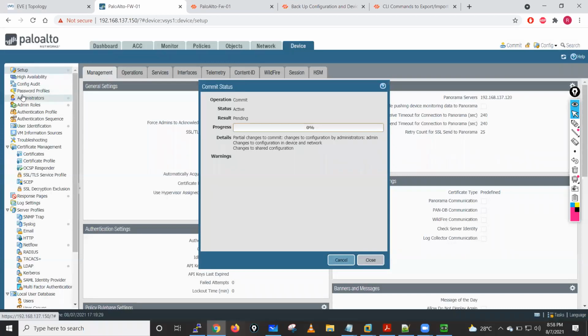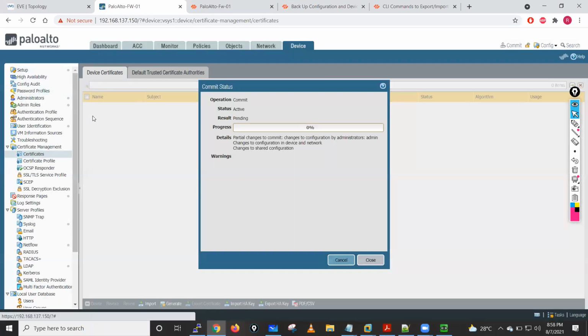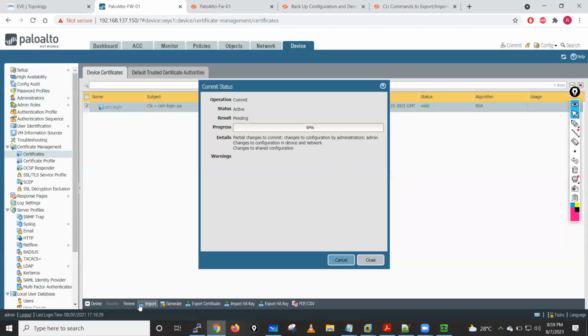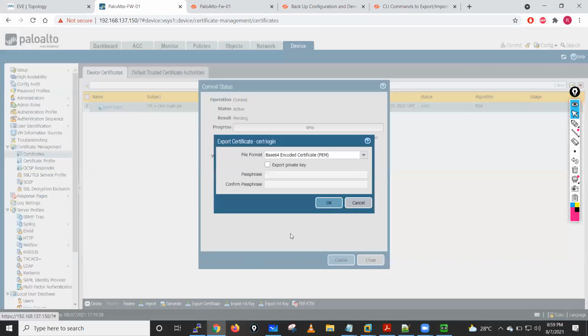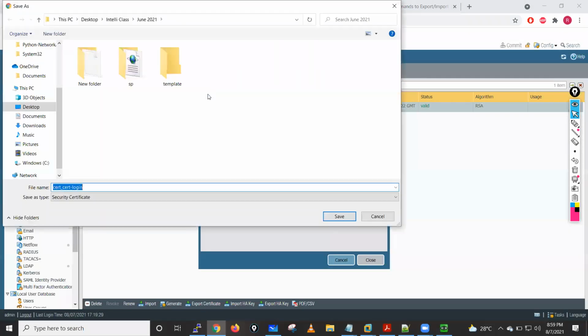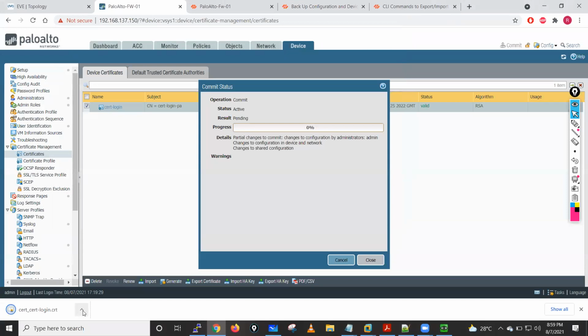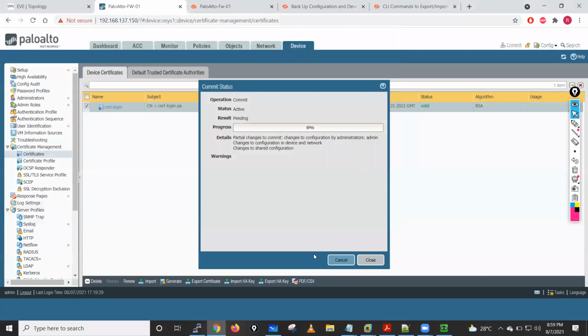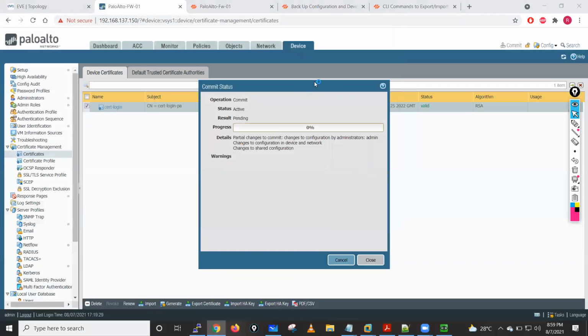And after that, just go into your certificate and export this certificate into your system, import it into your browser, and you will not get this particular login page. Okay, so I have exported it here. Let me just go to this browser. I will use this Mozilla browser for that.